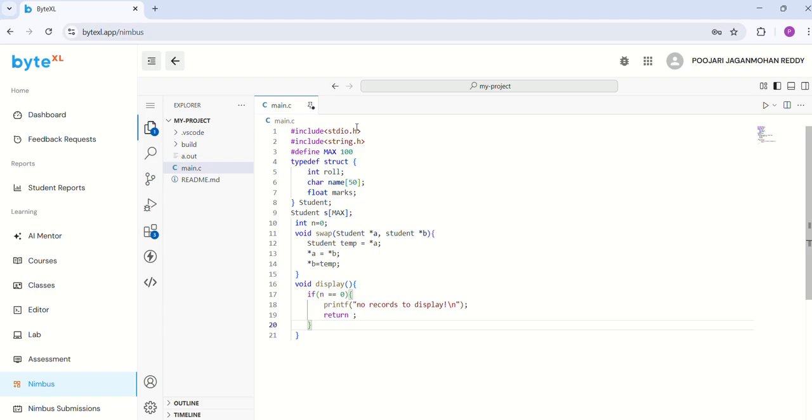Print the formatted table header with \t for alignment. printf of \n roll \t name \t marks \n.